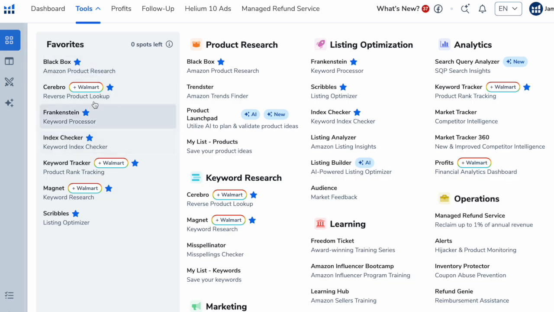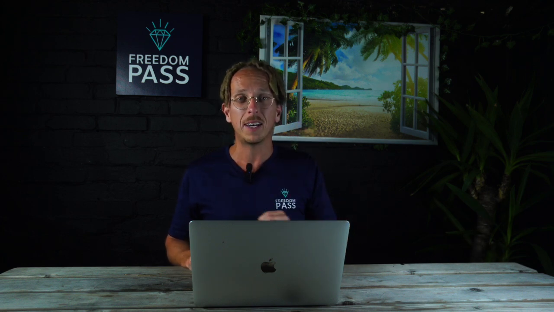Now, once you've logged in to Helium 10, we need to navigate to Tools and then to Black Box. And Black Box is an extremely powerful product research tool that you can use to find winning products, specifically for FBM, as there is an actual filter for this.